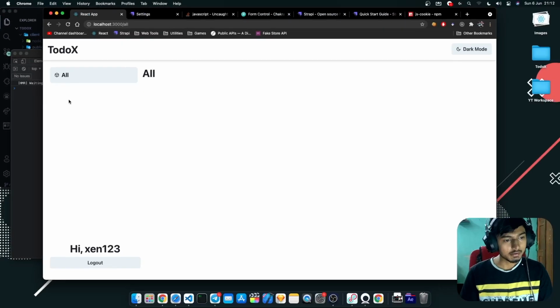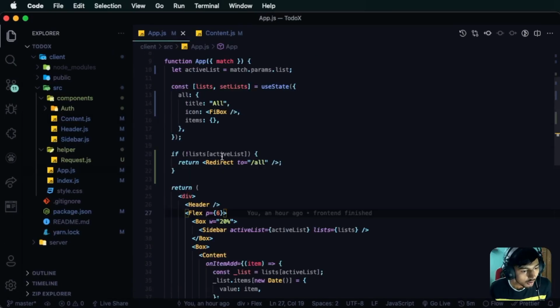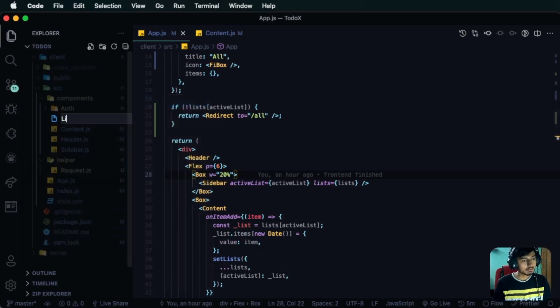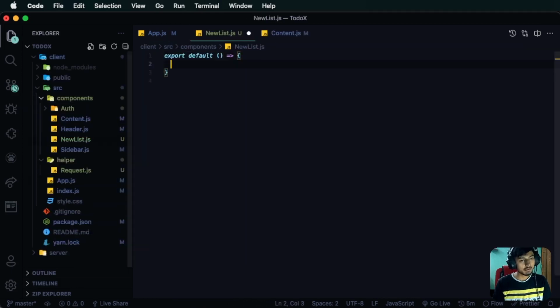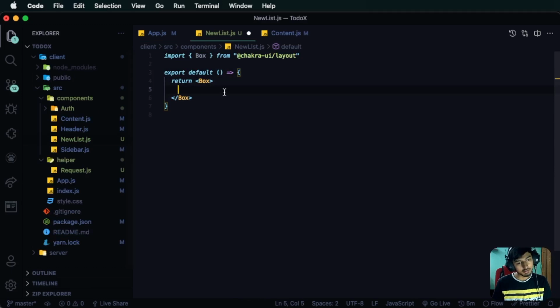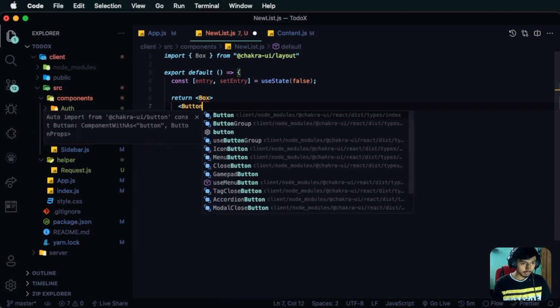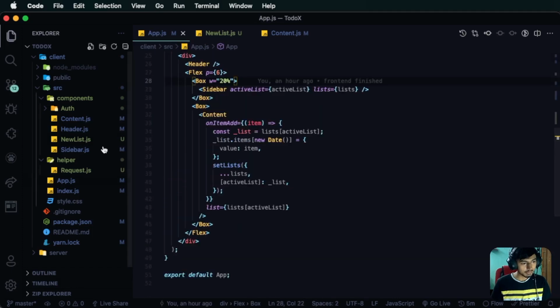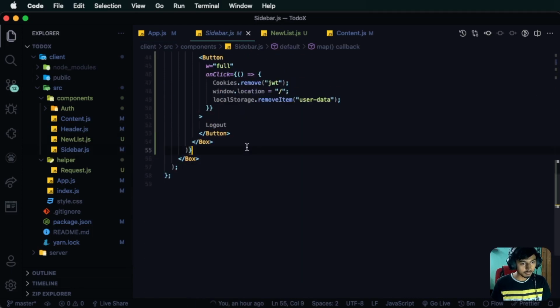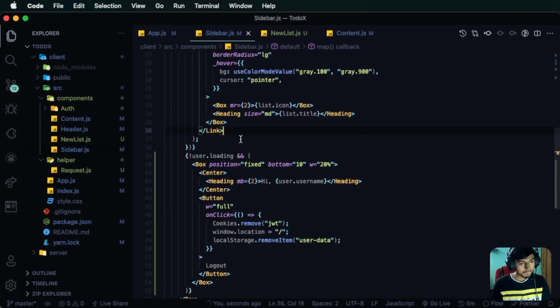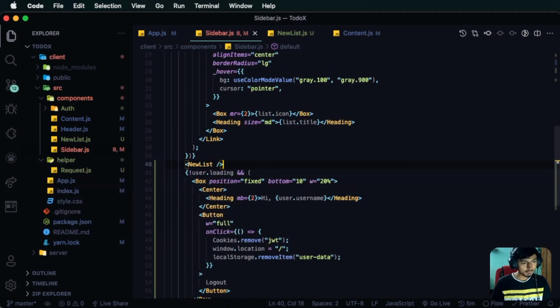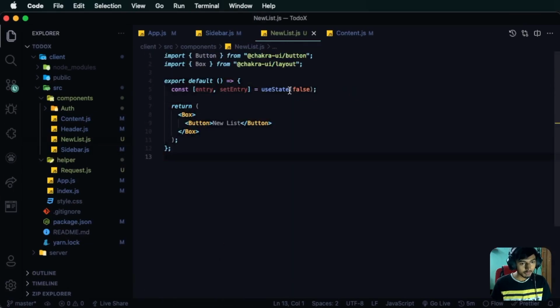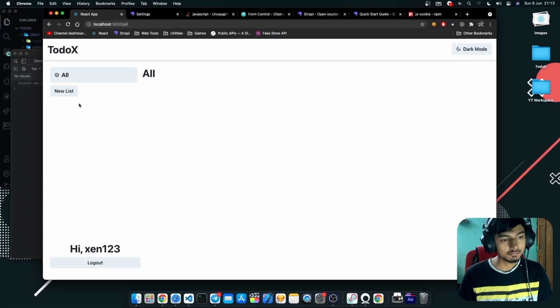All right, there we go. Now let's add a button to add another list. Let's call it new list.js. Return a box, and in here we are going to add a state, entry, with default false. Add a button, new list, and we are going to render new list inside our sidebar. We import useState. There we go. New list.